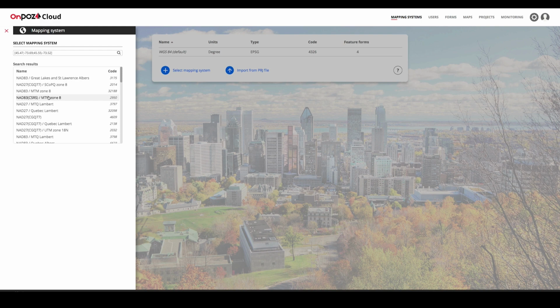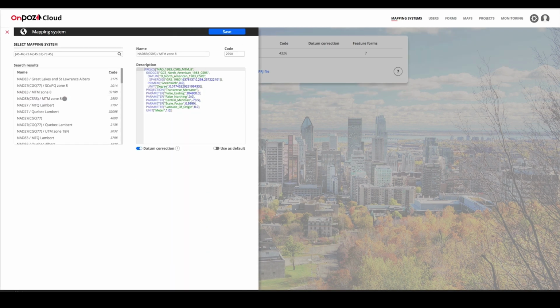EPSG and PRJ definitions do not include any datum translation. It assumes that geographic positions, used as input to calculate the projected positions, are in the proper datum. When dealing with GNSS, all positions are output in WGS84 or in local datum if you use RTK mode on the field. Given GNSS users are mainly using modern datum as opposed to WGS84, OnPOZ implemented the datum correction option for most modern datum.